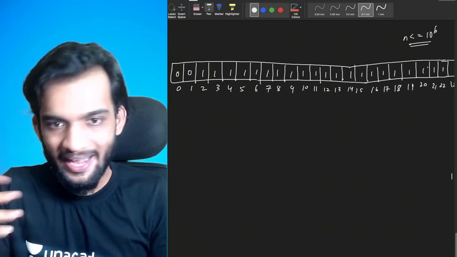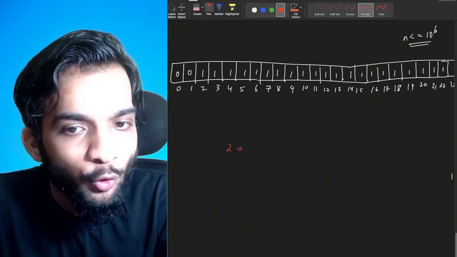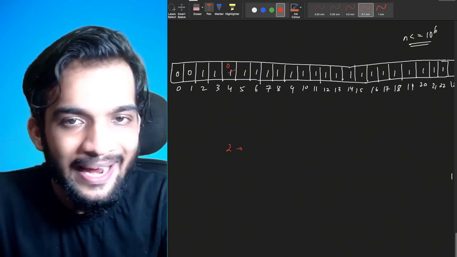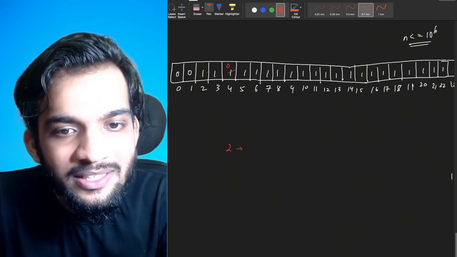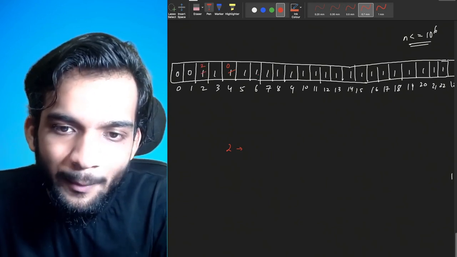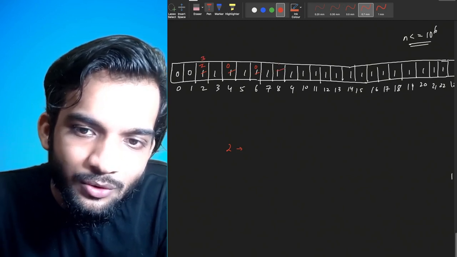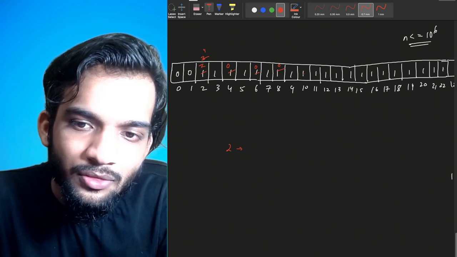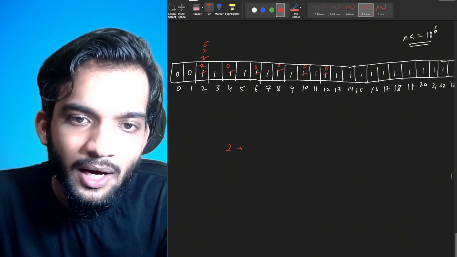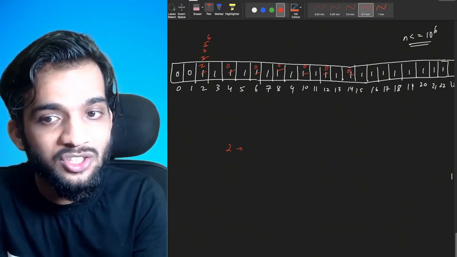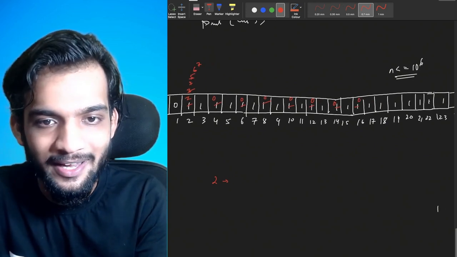What I'll do is, I know for 2, the multiples are, I'll change the color, for 2, the multiples are 4. I'll go to 4 and I'll say 0. The moment I mark someone 0, you will increase this value to 2. The moment I mark this 6 as 0, you'll increase this value to 3. The moment I mark this 8 as 0, I'll increase this to 4. Then 5, then 6, then 7, then 8 as I mark each one as 0.